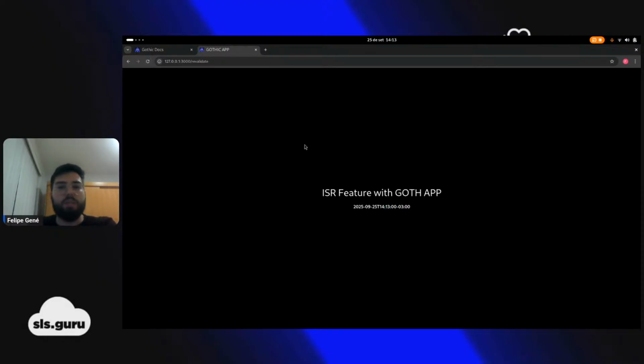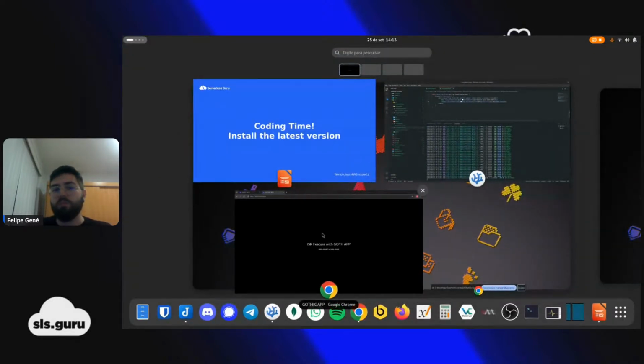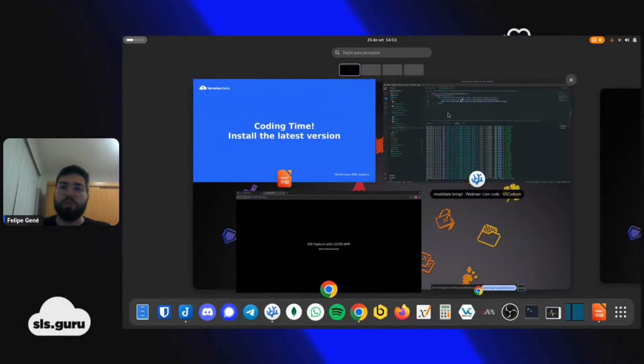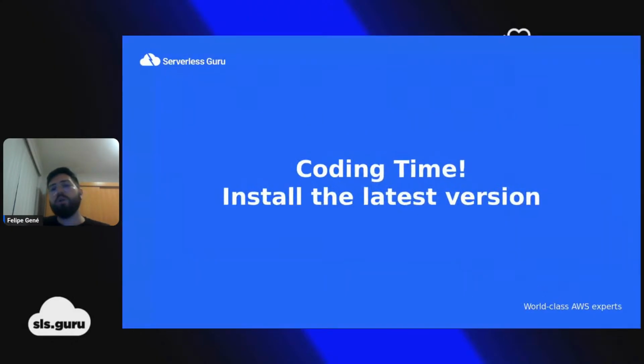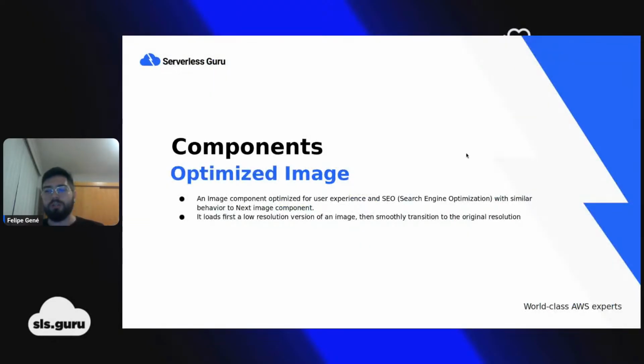The good thing about this is that the performance of your app will increase a lot, and you still can deliver freshness on your data for your users. So e-commerces would benefit a lot from this kind of features, as they do on Next apps, right? So another cool feature that I want to talk about of the Gothic framework is the components that come with it and that you can use to improve your SEO experience and your user experience.